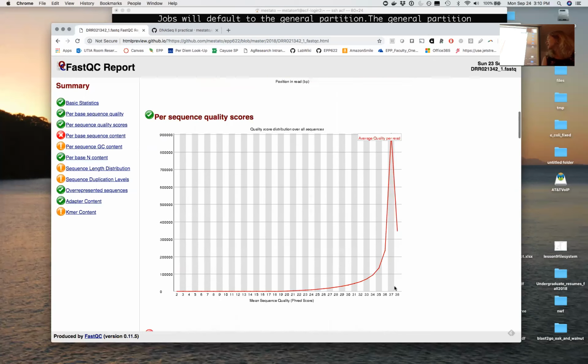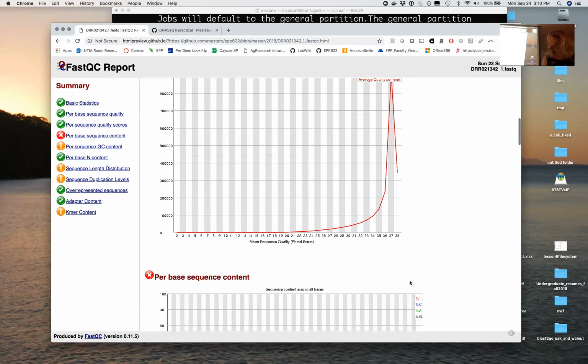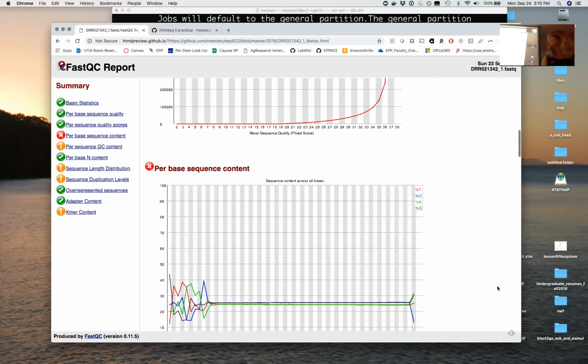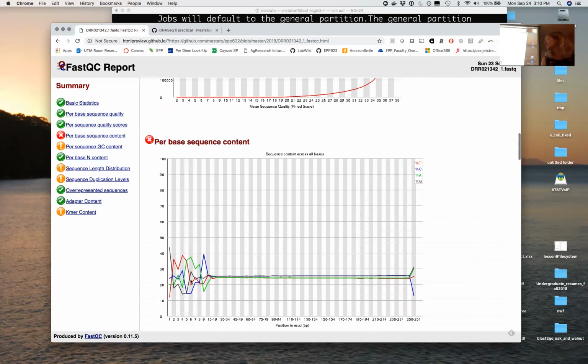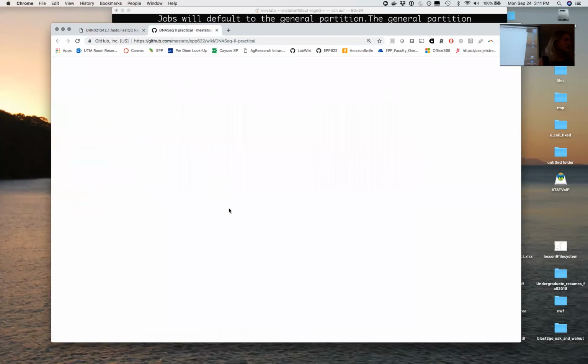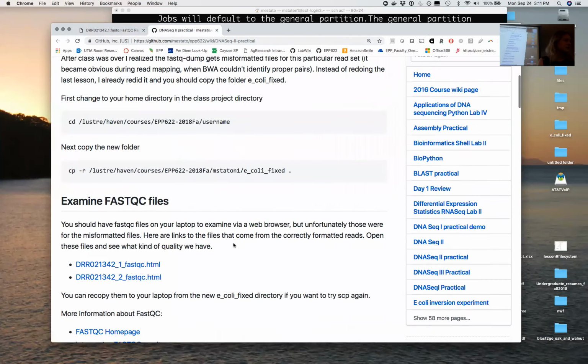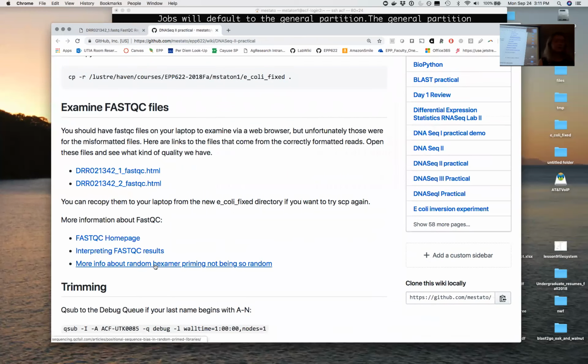We see that we have very high quality. So on average, our quality scores are very high. It doesn't like this. So this is kind of interesting. I see this in almost every single Illumina run we ever get back. And I put a link to some information about this.